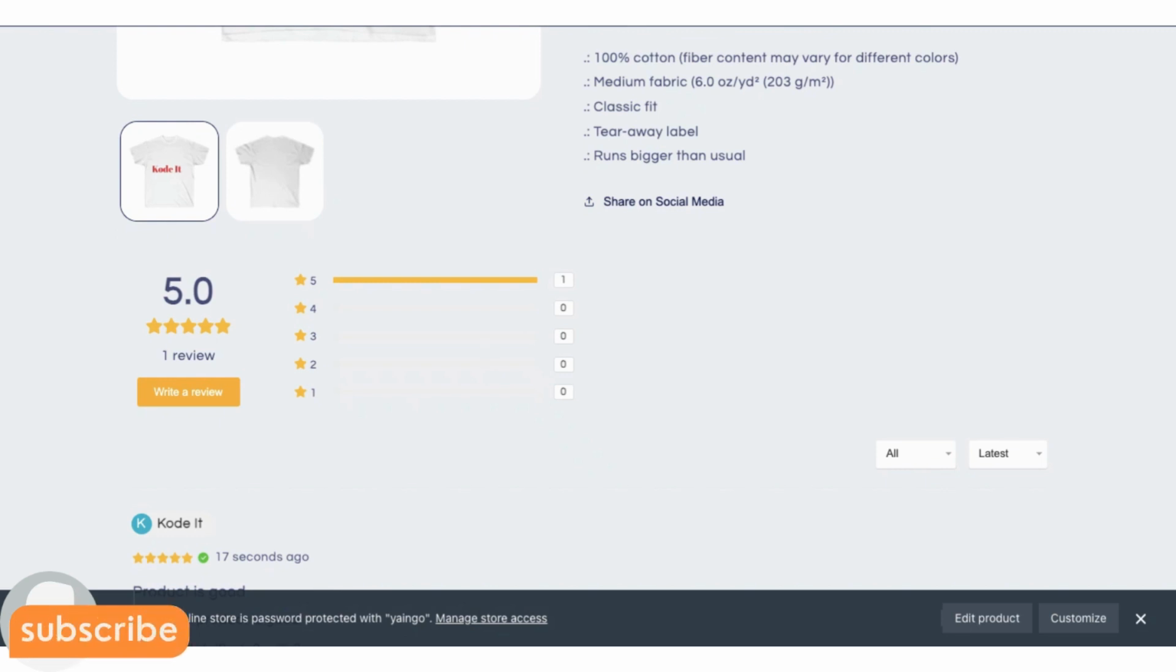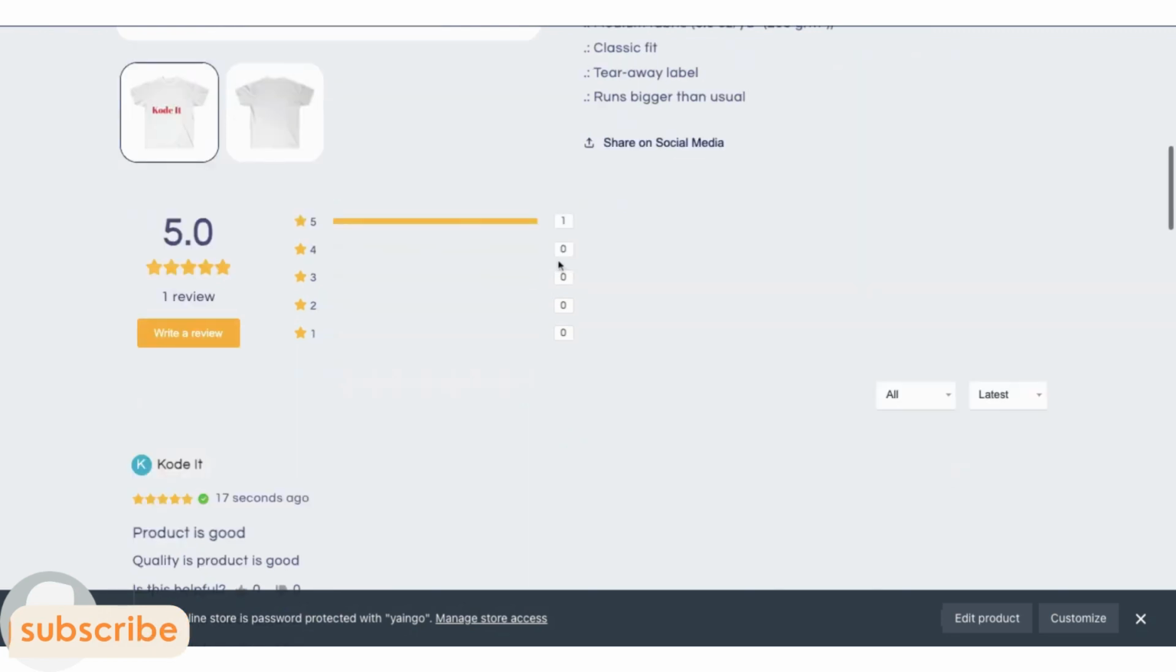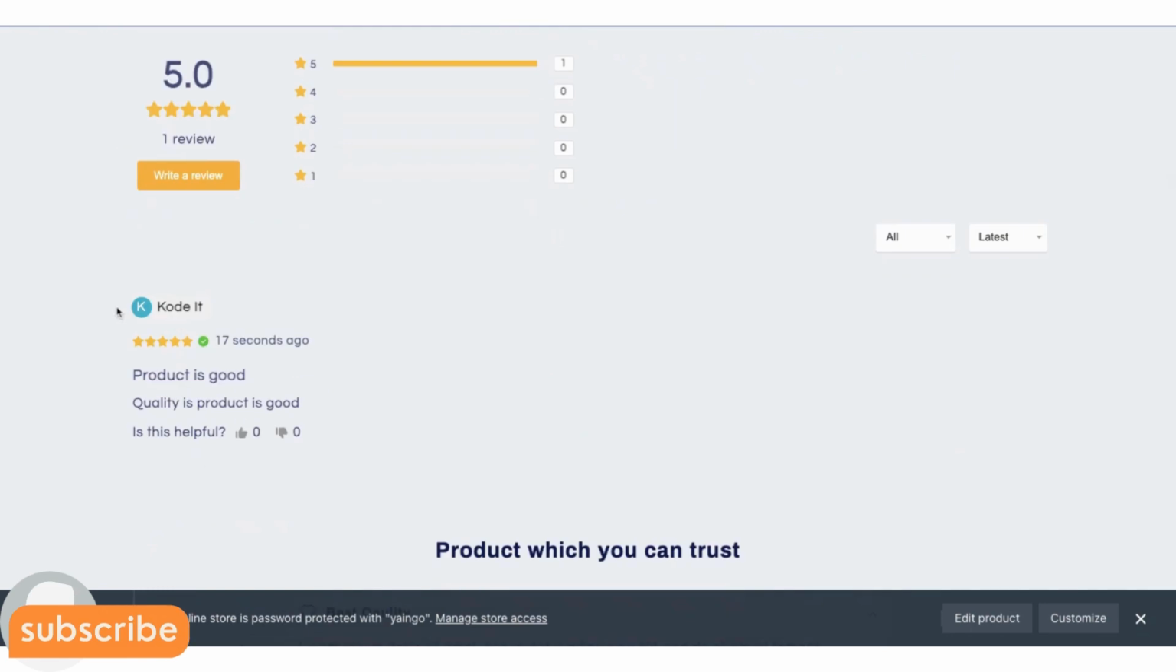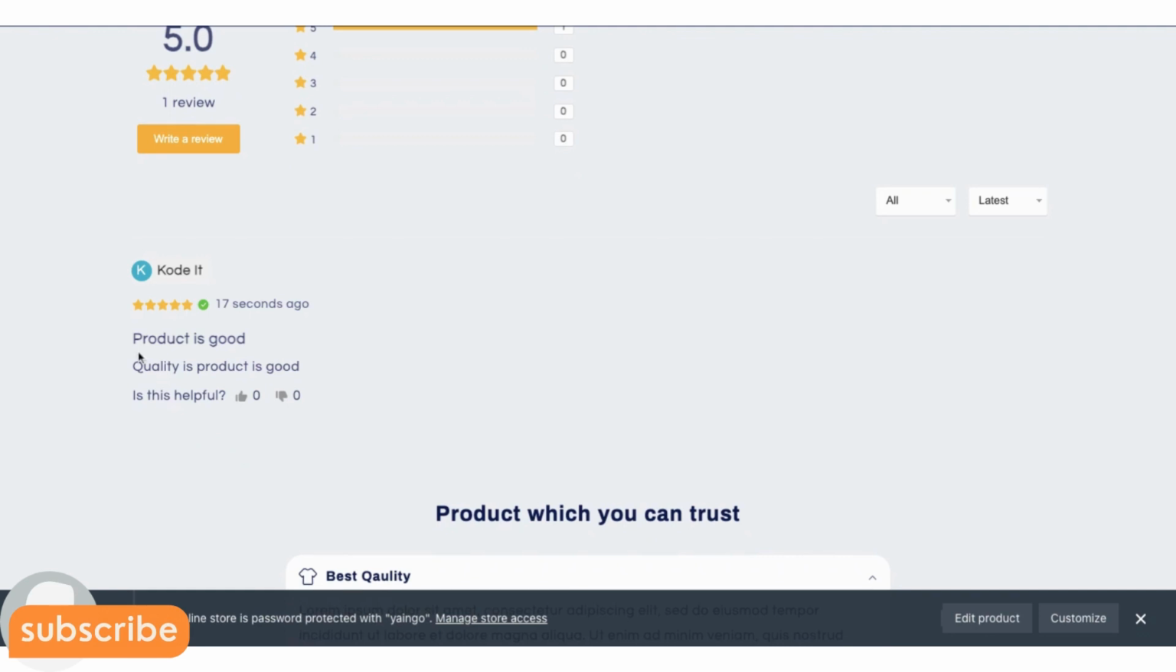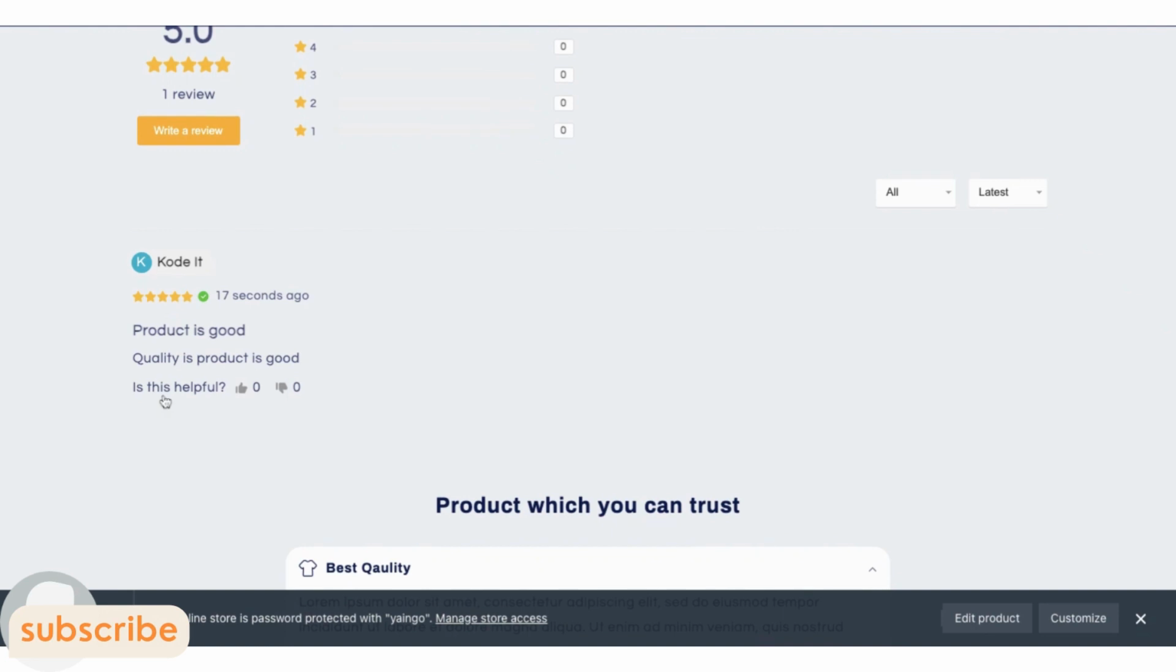Now let me scroll down and show you the exact review. There we go. It shows us the name of the customer who has given the review. Then it shows the star rating and when the review was posted. Then we have the review title and the review content. And at the end we have, is this helpful? You can either give a thumbs up or thumbs down, depending on whether you like the review or not. So this is how we display reviews on the Shopify website.